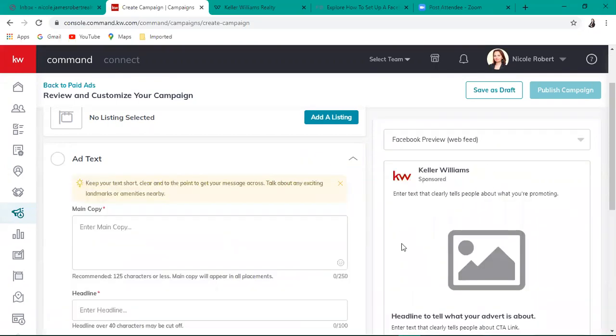And you'll see on the right-hand side, you always have your preview. So as you're entering your text, as you're adding an image, you'll always see this preview being updated in real time to give you an idea what your ad's going to look like. So for the ad text, you have the main copy. You have up to 250 characters. They recommend up to 125. You don't have time to write a whole novel. You just want to give the main attributes to really try to grab people's interest. So maybe just give a few highlights about the property.